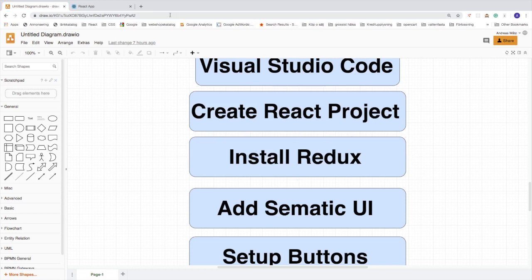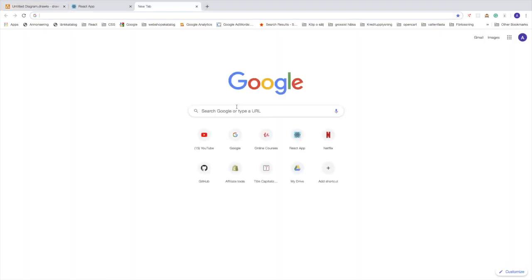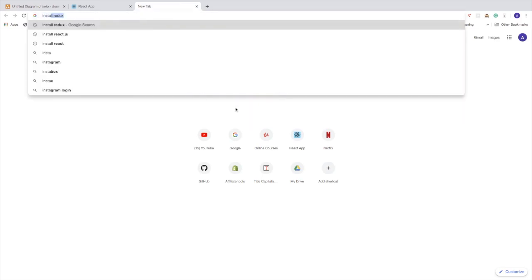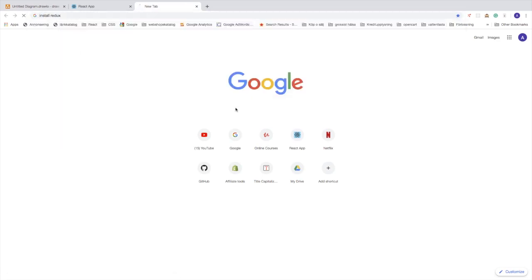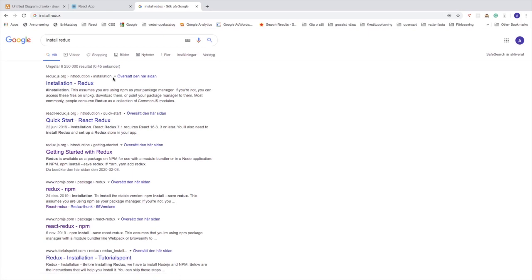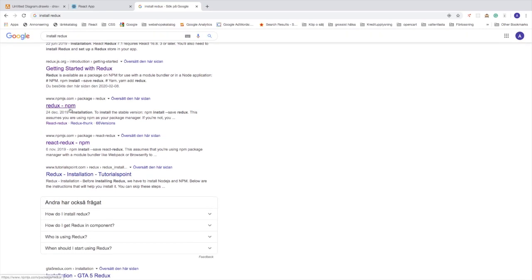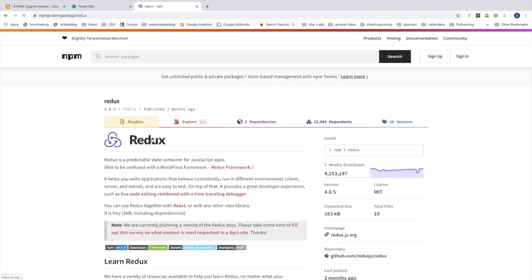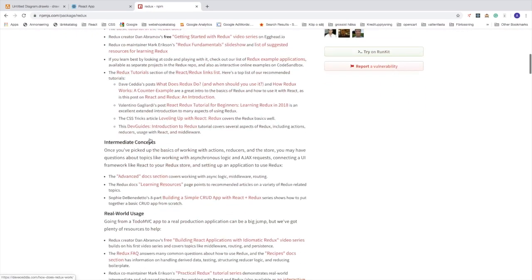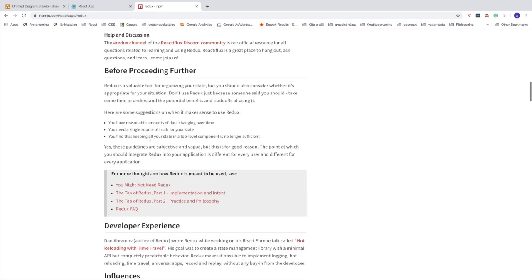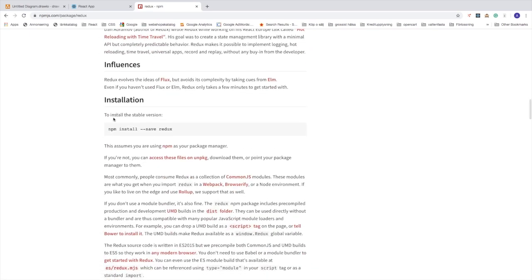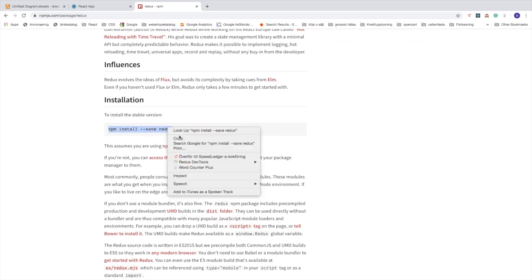Now we're gonna go and install Redux. So we're gonna open up a new browser. We're gonna search for install Redux, like so. And we're gonna go to this one, Redux npm. All right, click on that. And we're gonna go down to this one, install the stable version. Just copy this code.